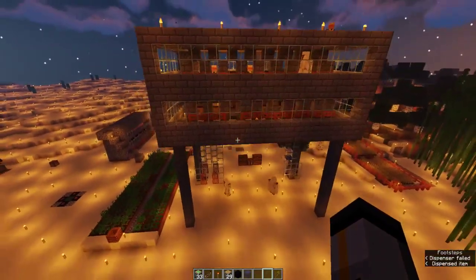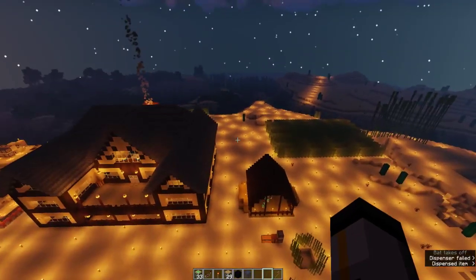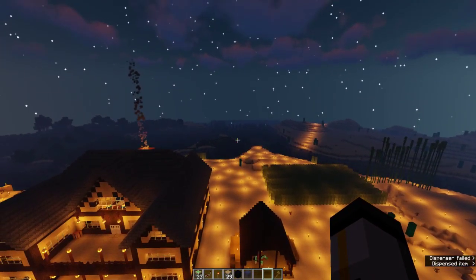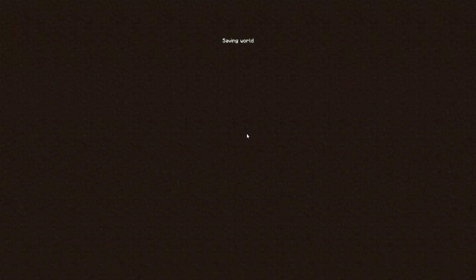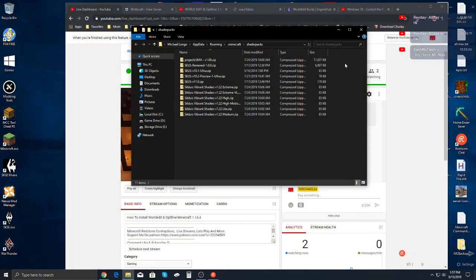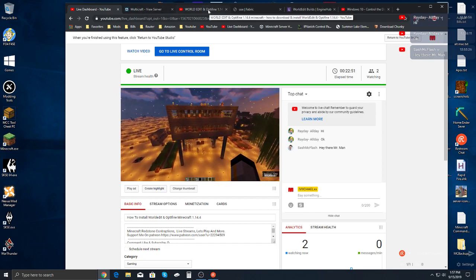Anyway, so this is my old world. As you guys can see, it's relatively easy to use Worldedit. So now that I've showed you guys some of the stuff you can do with it, let's go ahead and just save and quit. I'll quit the game, and we're going to go ahead and start installing this.